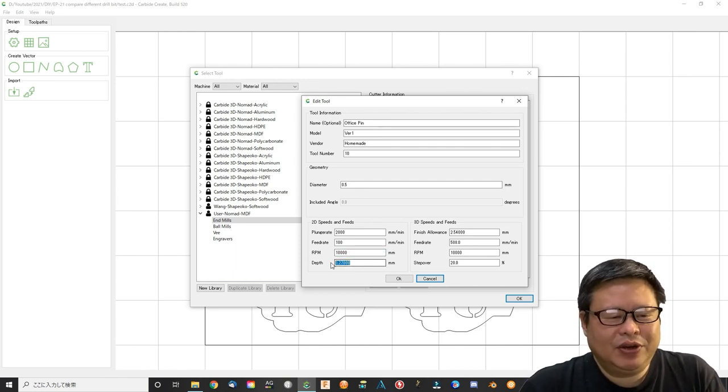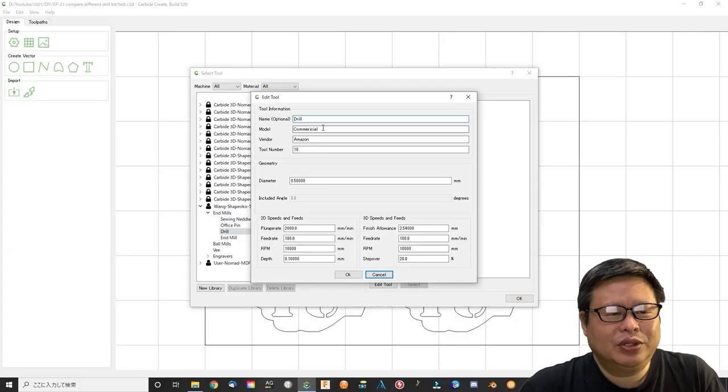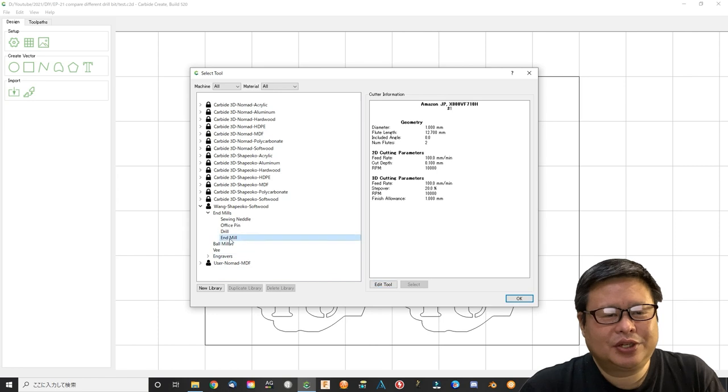The depth is the distance the tool moves down in the Z-axis each time. A small number is good, but it will take a long time to cut a deep area. Choose it wisely, so it does not interfere with the cutting quality but is also fast. The 3D speeds and feeds part I don't use, just leave it alone. One by one, input all the parameters that I used this time.